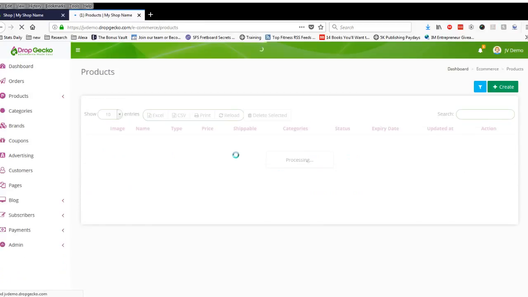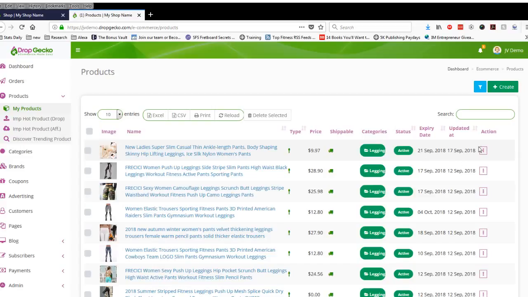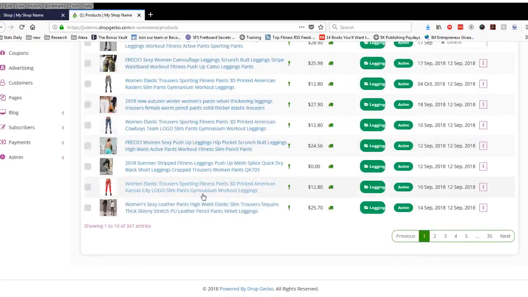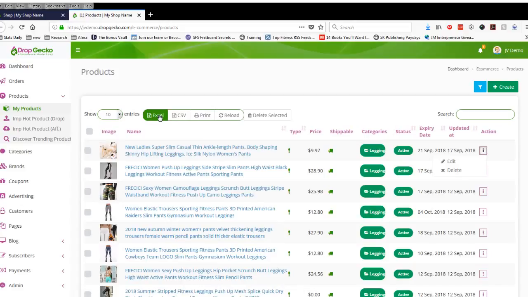Here you can see a listing of all your products. You can go in, edit things. You can change dates. You can see when they were updated. You can, like I said, edit or delete. You can mass select items and get rid of them all at once if you'd like. You can export, print, etc.